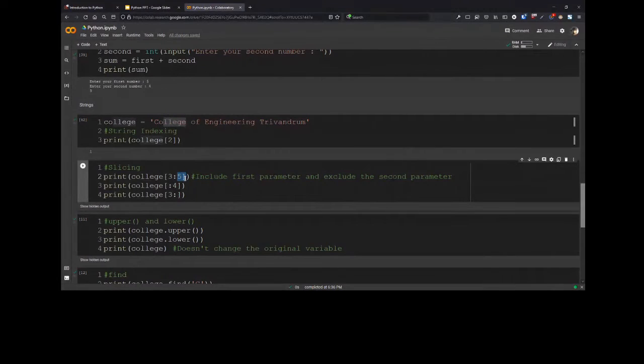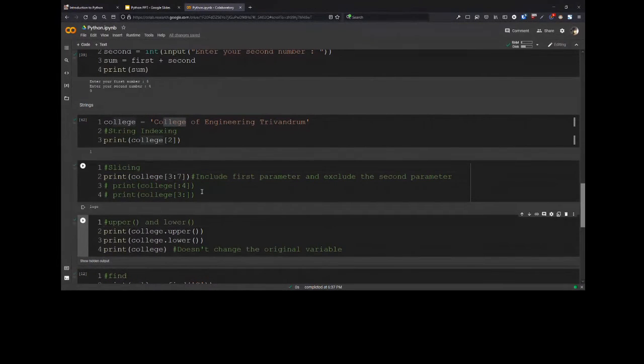So if I print 3:7, it will print the third, fourth, fifth, and sixth, but not including the seventh, right? So if we comment out this, and if we print just this, we will get LEGE, which corresponds to the third, fourth, fifth, and sixth addresses, right? So that is one example of slicing.